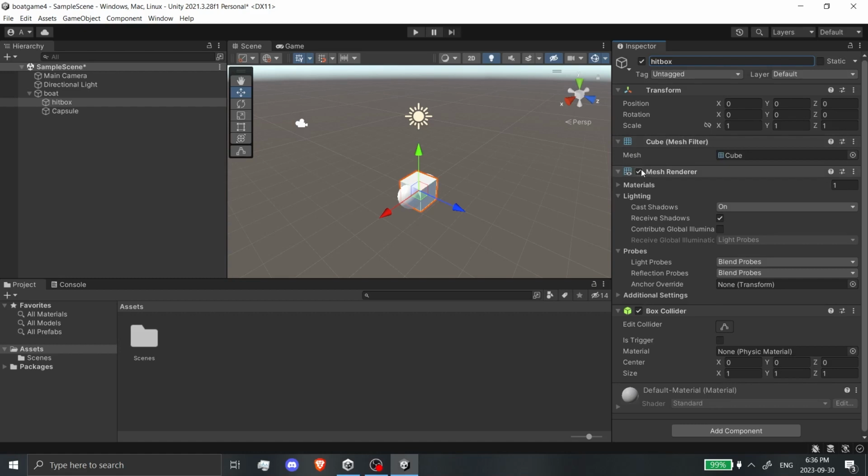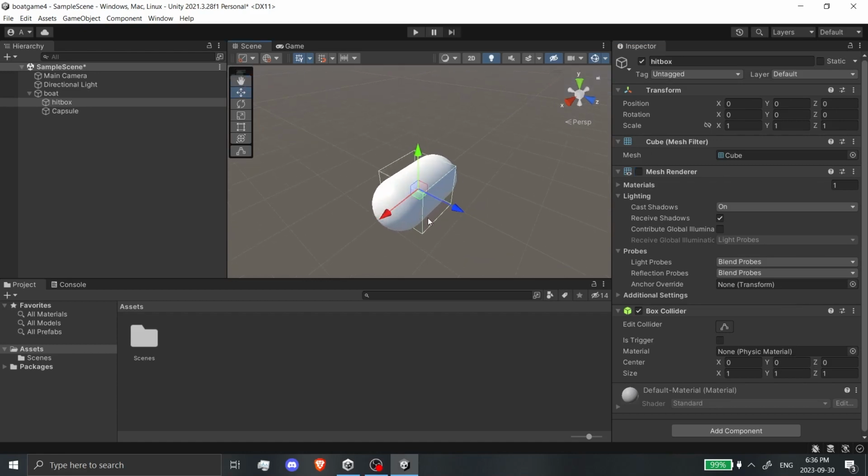And we're going to make it so that it is invisible. We'll go down to the mesh renderer and just click on this box here, and that will render the visual invisible. And now this hitbox will be what we'll use to check if a cannonball has gone through our boat.